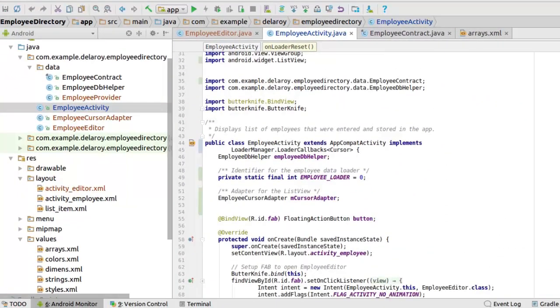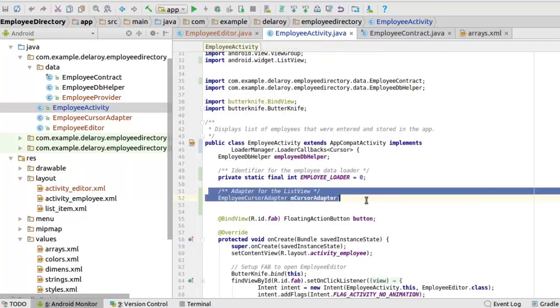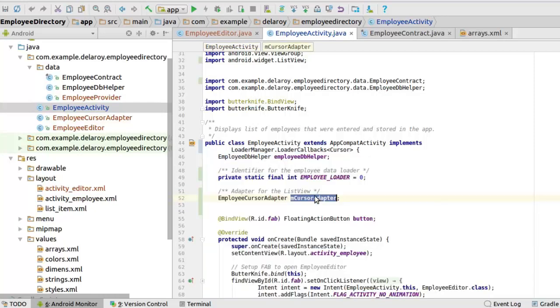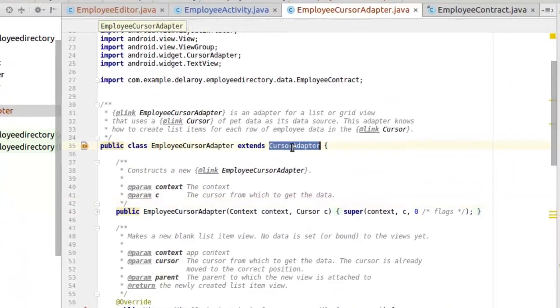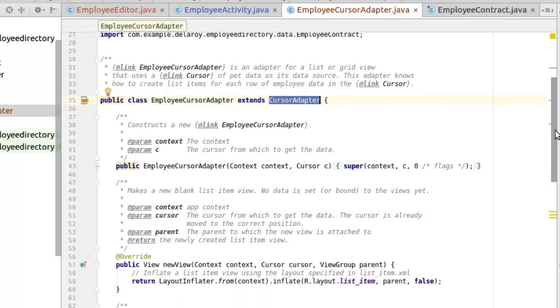This takes us down to the cursor adapter, which we actually instantiated here, we declared here, based on the adapter for the list view, the employee cursor adapter. We created an object called mCursorAdapter. Let's get to look at that. The employee cursor adapter over here extends the cursor adapter. It's a class from Android, a widget which actually helps us to bind data, basically cursor data, which is from the database. It helps us to bind to the appropriate view we are trying to show that on. So that's very cool and very, very useful.